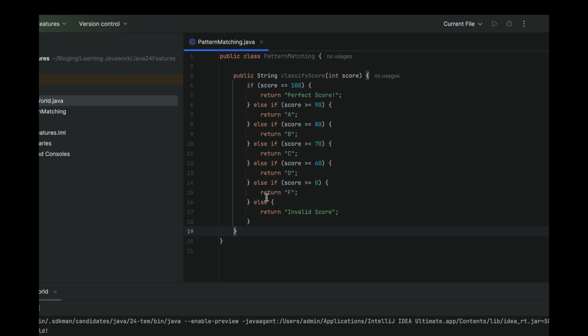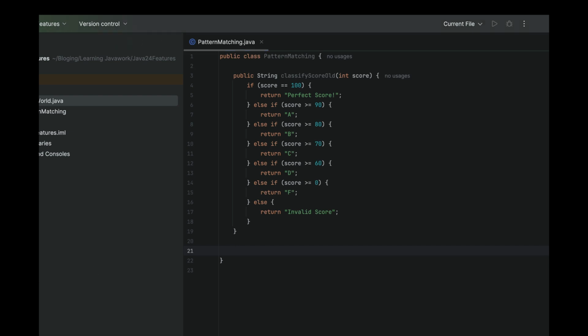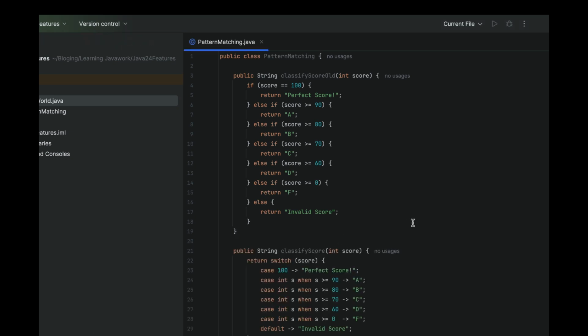Now with Java 24, this has become a little easier for me. So if I have to rewrite this code, what I'm going to do is, let's say I'm going to call this one old, and I'm going to rewrite this code here. Let me close this one. And I'm going to rewrite this one.